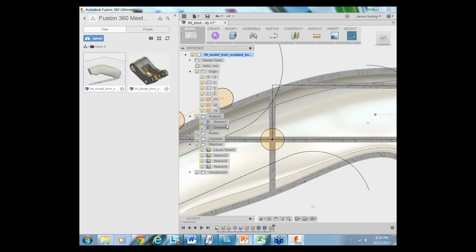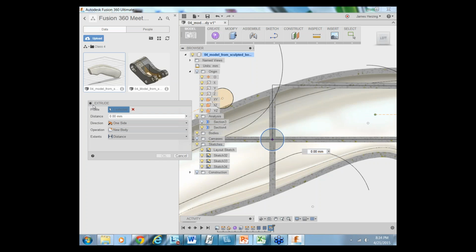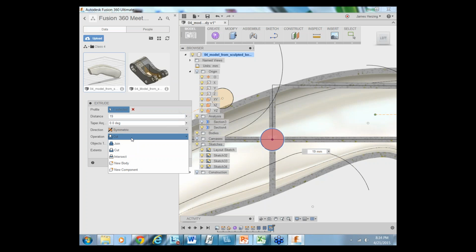All right. So now we're going to select the entire circle, and we're going to choose the extrude command. With extrude selected, we're going to change our direction from one-sided to symmetric, and we're going to type in a value of 19. Why 19? I'm not really sure. Now don't click OK. We're not cutting material. I know somebody clicked OK, but we're going to change our operation to new body and click OK.